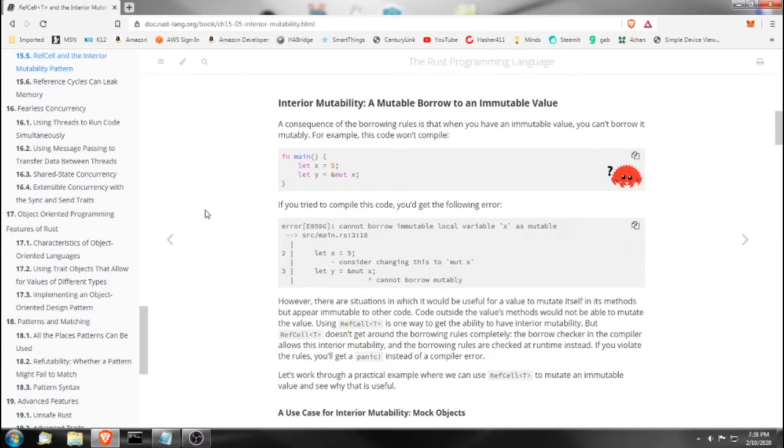Interior mutability: a mutable borrow to an immutable value. A consequence of the borrowing rules is that when you have an immutable value, you can't borrow it mutably. For example, this code won't compile. If you tried to compile this code, you'd get the following error.